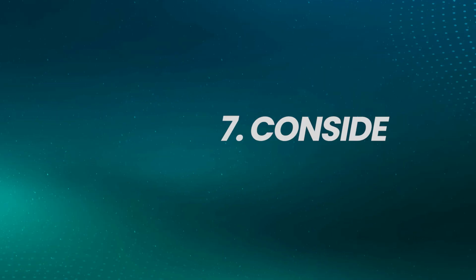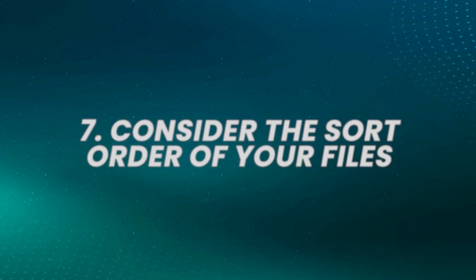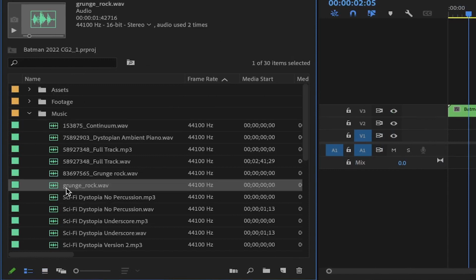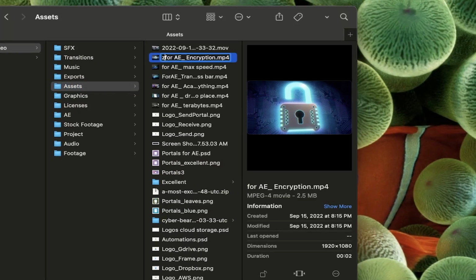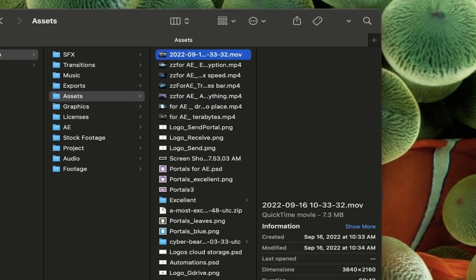Consider the sort order of your files. Keep in mind when you're naming your files, your application or system will sort numbers first and letters second. For example, let's say your post-production team wants the files from a project to appear in numerical order, so you put the numbers at the beginning of the name, ideally with leading zeros. Or if there are certain files that you want to appear last, like backups for example, put a Z at the start of the file name.